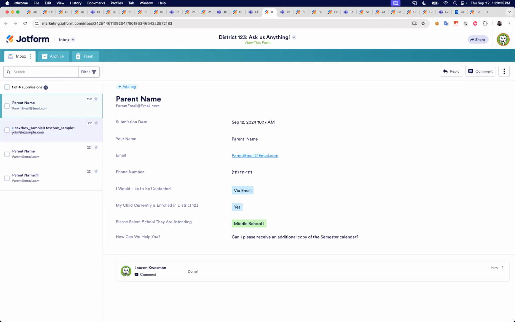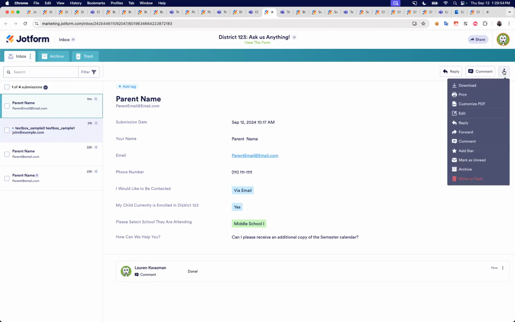Additionally, from the inbox, you can also forward submissions. In the case of this example, we may need to consult a specific school, department, or staff member to answer a parent's question. In this same section, but under this three stacked dots menu, you can choose to forward the submission to the relevant person to respond directly to the parent's needs.